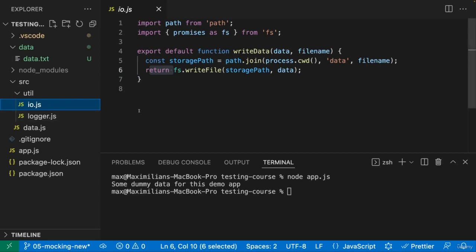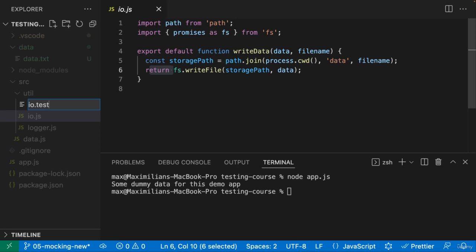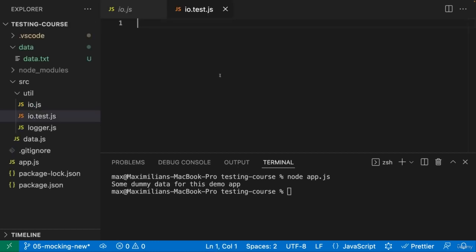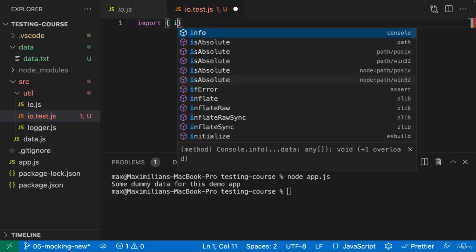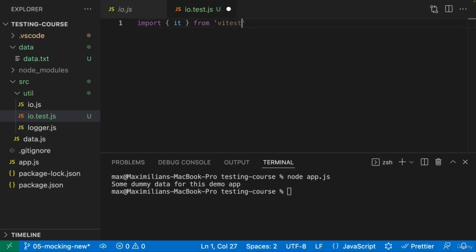So let's write a test here for io.js, and for this I'll add an io.test.js file. And here we can import it from vitest as we did before. We can also already import expect because we'll need that as well. And then we can write our test here.